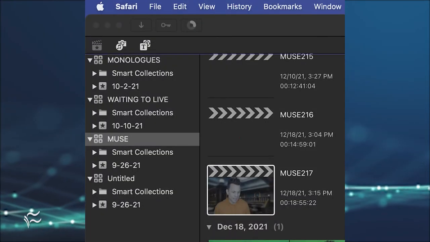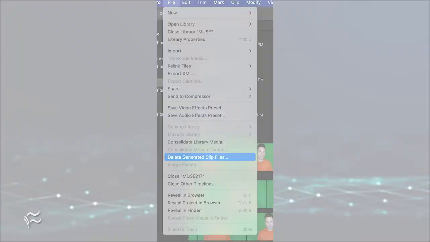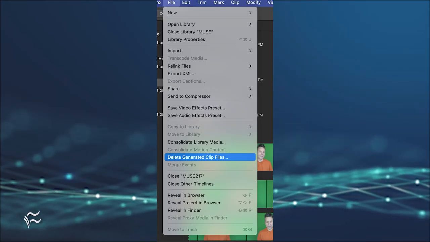Is your drive filled to the max and you're not sure why? Let me show you how to reclaim plenty of space with this simple trick. Open Final Cut Pro and select one of your libraries in the upper left corner. Once you've selected the library, click File, Delete Generated Clip Files.